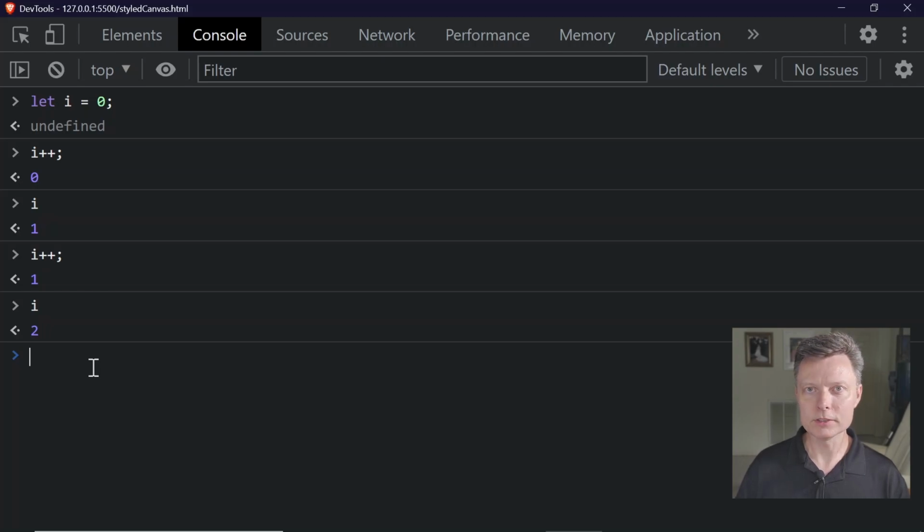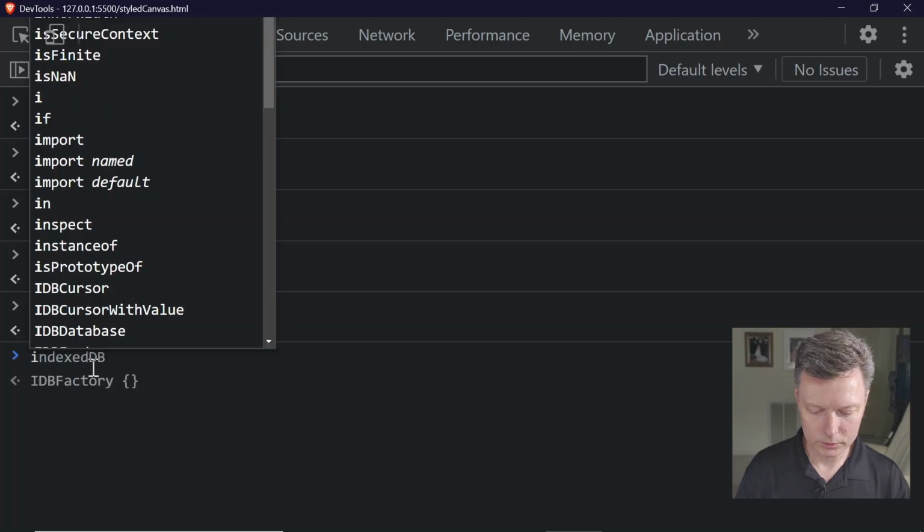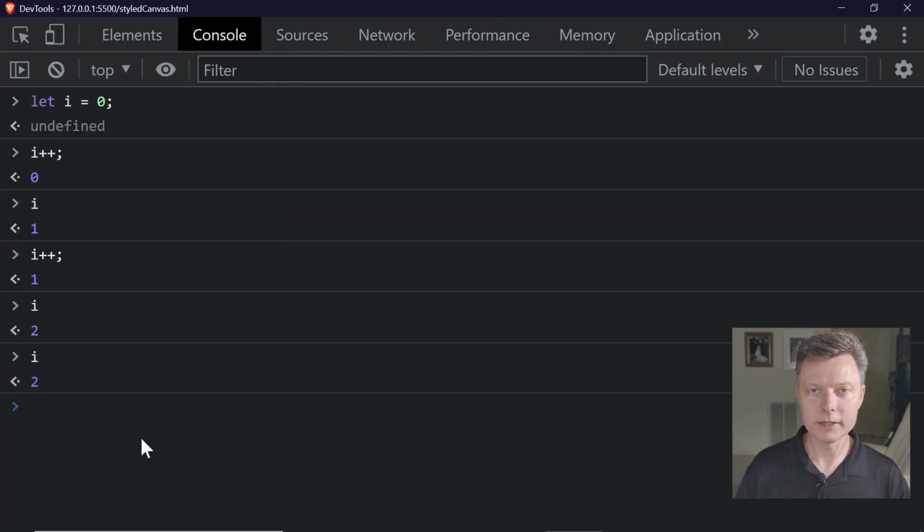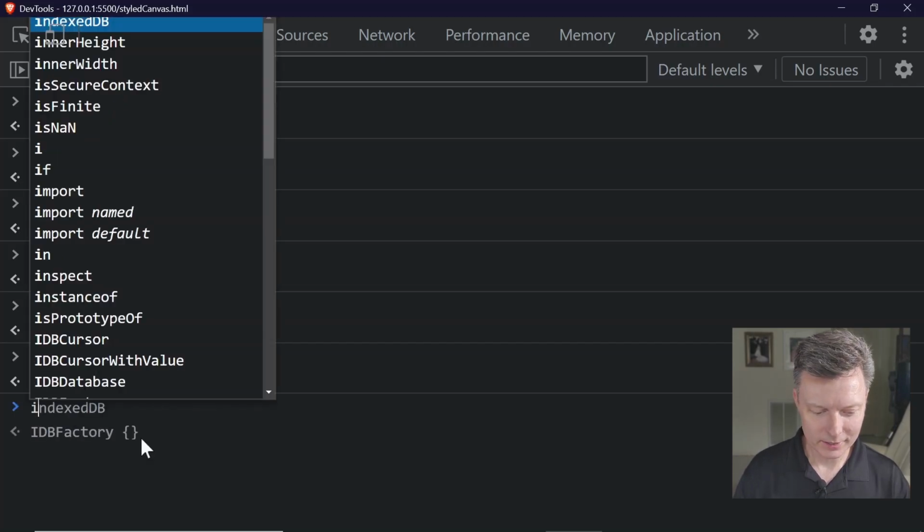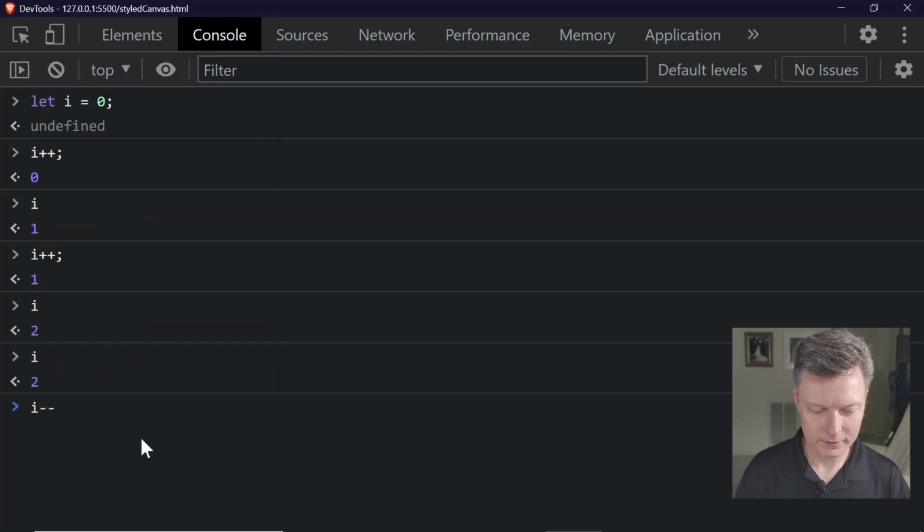And likewise, you can do the same for subtracting 1 from a variable. So let's try that. So i is currently 2, and the decrement operator is minus minus. So i minus minus.